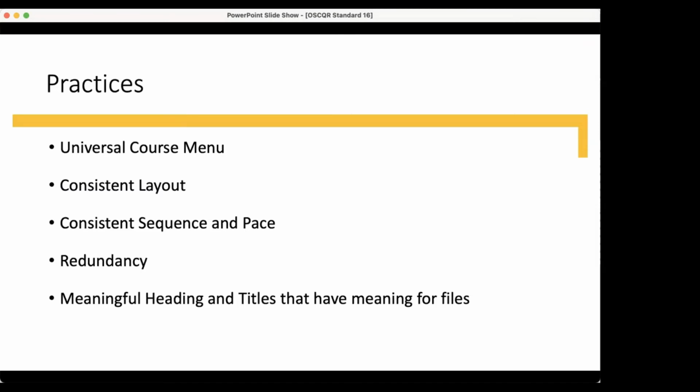We're also talking about a consistent layout from course to course and within your course, so that every week really looks the same. We're talking about a consistent sequence and pace, so that students are moving from week 1 to week 15 and not jumping back and forth between an assignments folder, a testing folder, a publisher folder. The students are in the week and they stay in the week. And we'll talk about that.